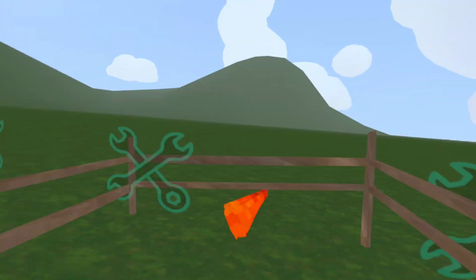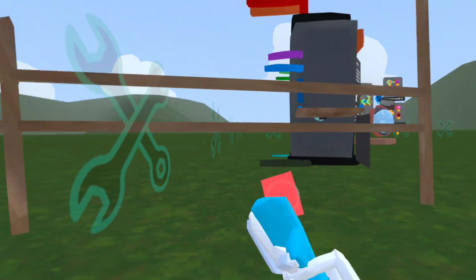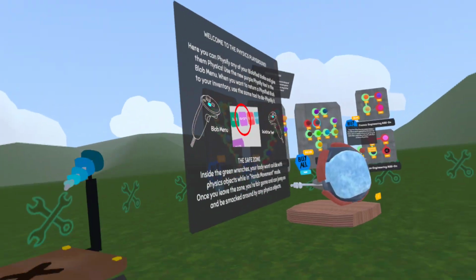I just joined a random code, that's what that is. Come on. I really hate that.